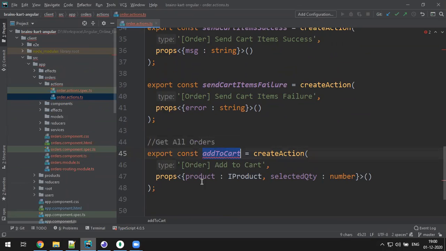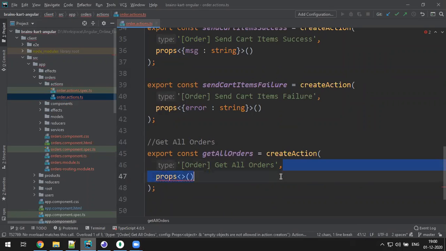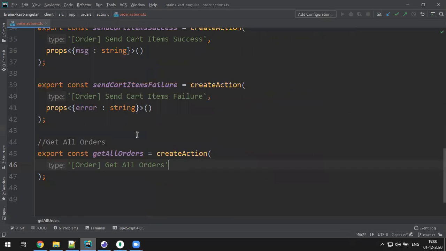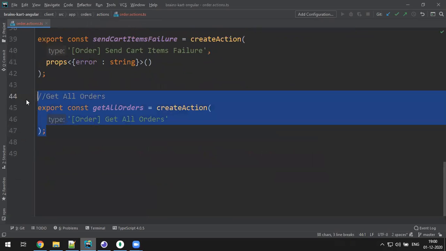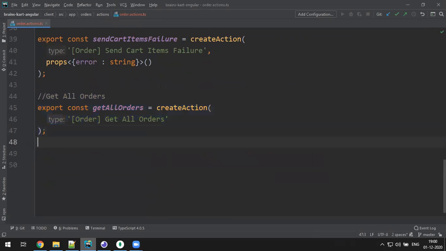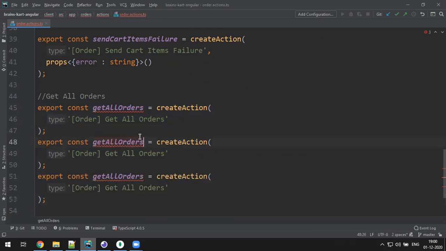Get all the orders. So here also get all orders, and nothing to provide. It's just a get request, so no props required. Then remove this. Okay, get all orders, and this is involved with the server, which contains a collection of two others: one is for success, and one is for failure.